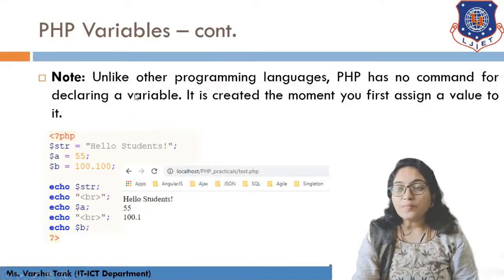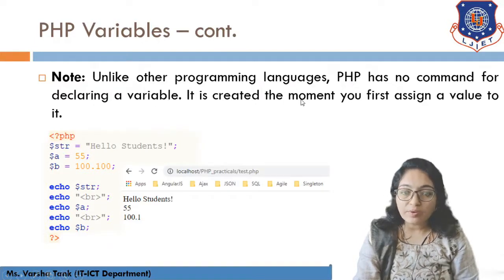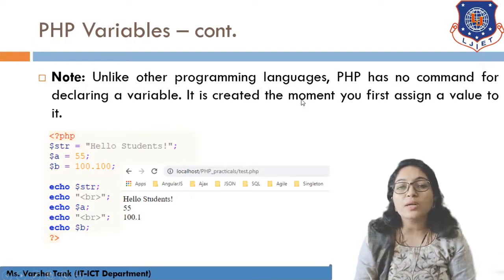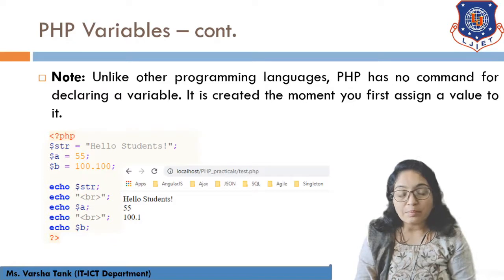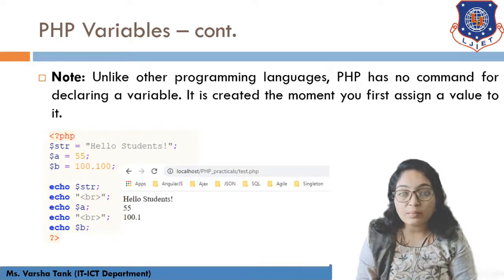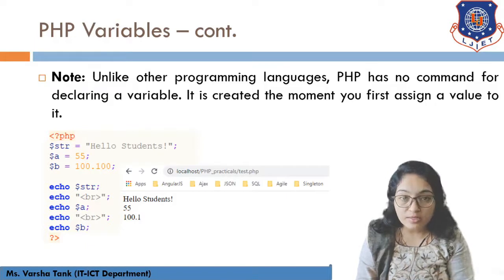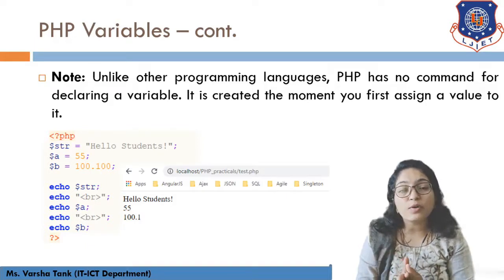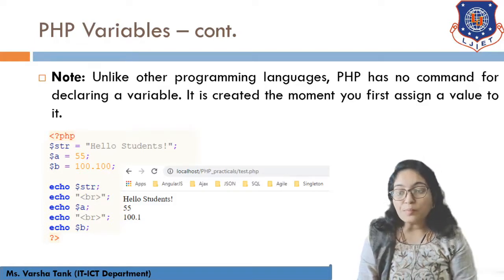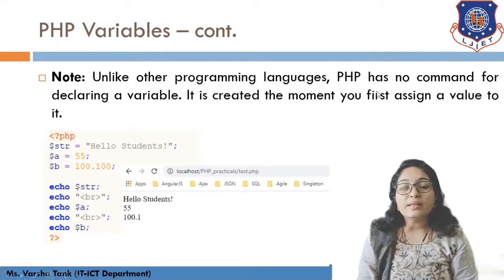Now here you can see, unlike other programming languages, PHP has no command for declaring a variable. That means in C we declare the variable; if we are declaring an integer, then int a, int b, etc. Here we don't have to specify any data type for a PHP variable. Like in JavaScript, as we declare the variable, it will consider its type automatically. Okay, so it is created the moment you first assign a value to it.